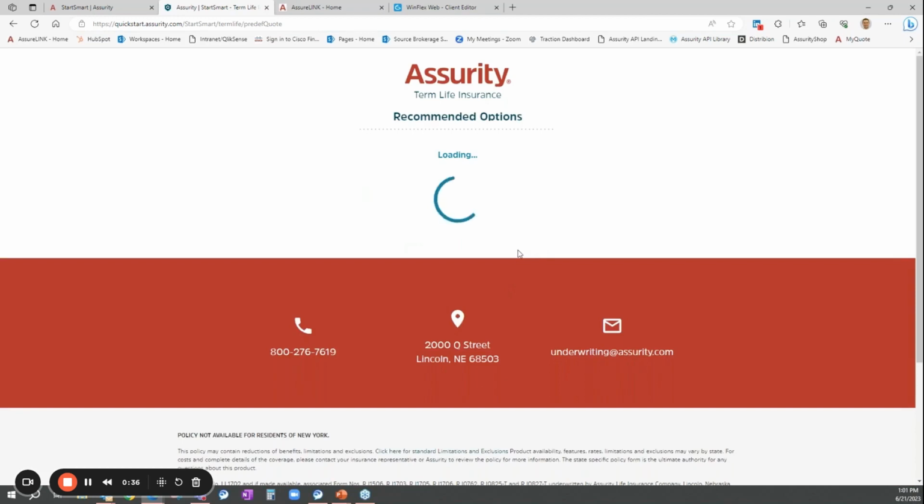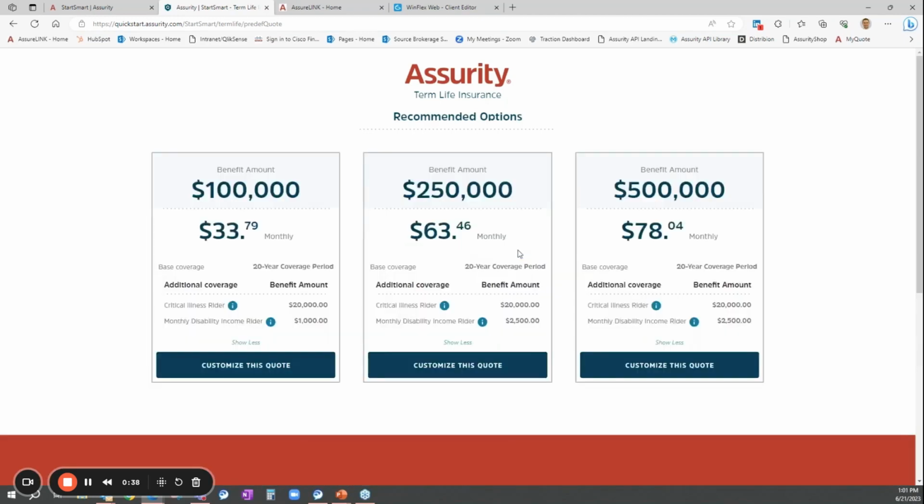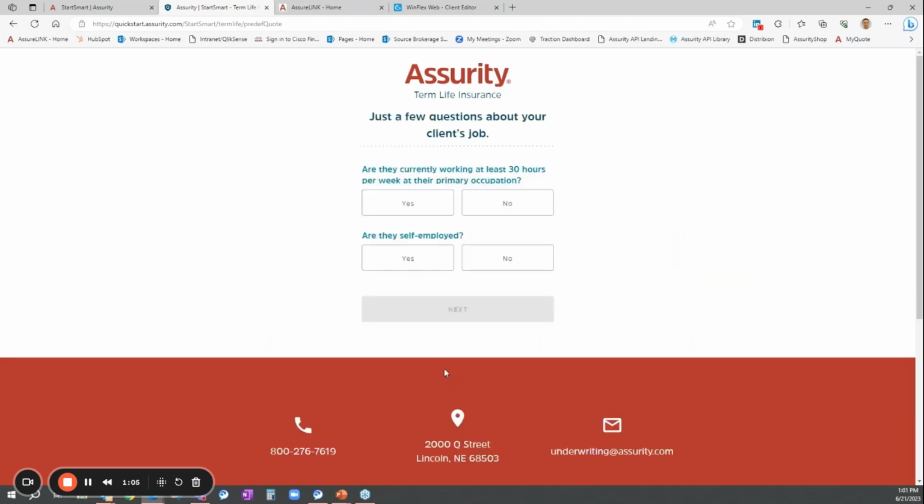This is essentially walking your client up to the door, allowing them to analyze some things about the differences between the options, and then they'll hopefully walk through it themselves once they do that gauging of benefit to value. I like to start with this middle one because it's a nice sweet spot of offering $250,000, typically taking care of any mortgage concerns. We're on a 20-year coverage period, 20,000 critical illness, 2,500 DI rider.